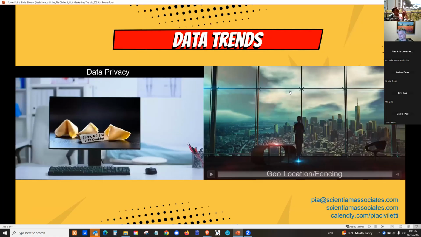Let's see. Okay, data trends. So in the past year, the data privacy rules have become a little bit stricter, saying that third-party cookies are no longer available. And if you notice, when you go to websites, you'll see a little banner that pops up, or sometimes you can't go any further unless you either accept or reject the use of third-party cookies.